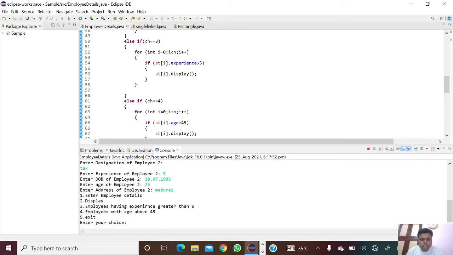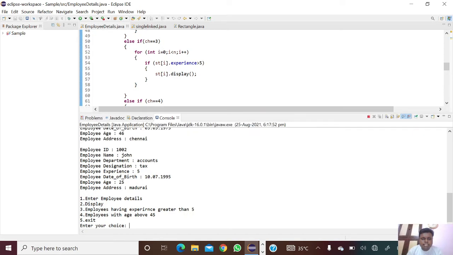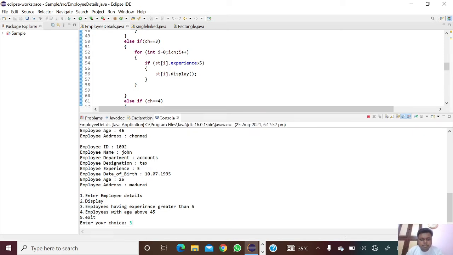I'm going to display the following details, so I'm giving choice 2. Now it's displaying the employee details. Next, I'm going to check choice 3. I'm showing the employees having experience greater than 5. The employee Rio has an experience greater than 5, which is 45.